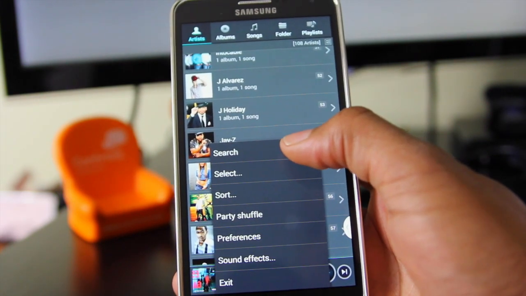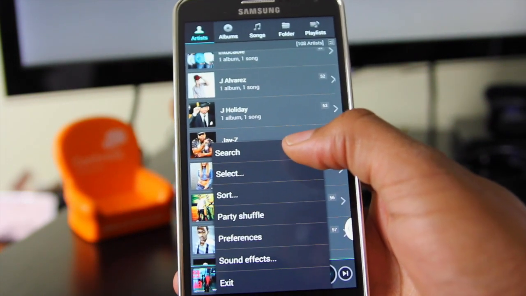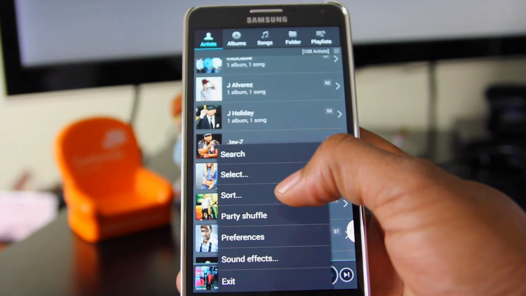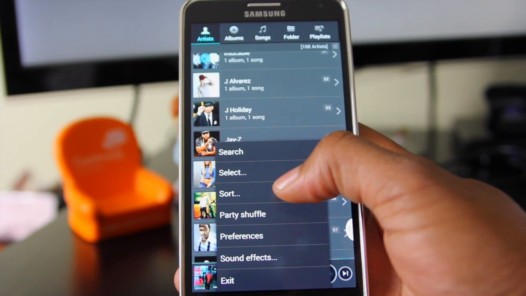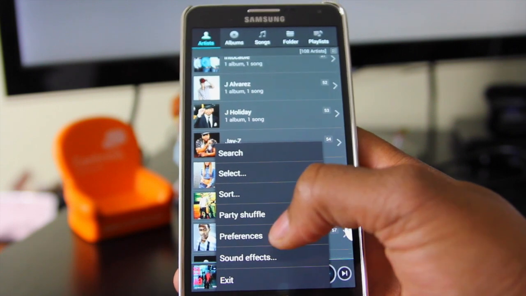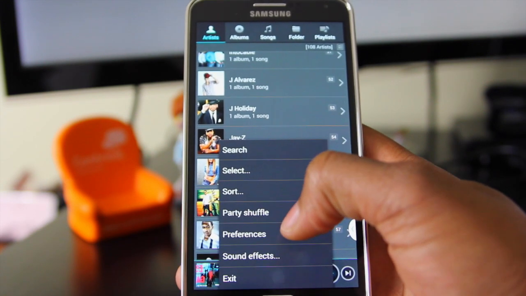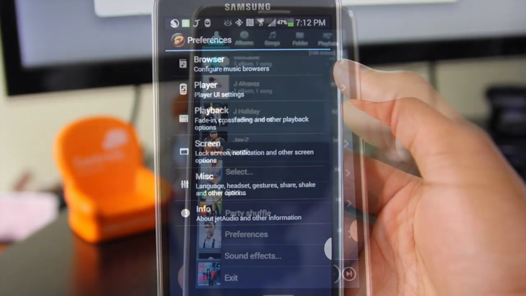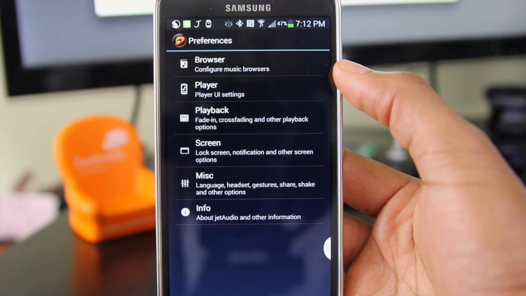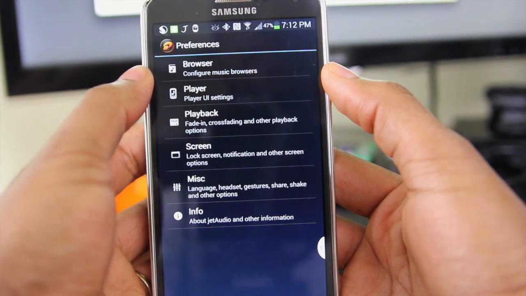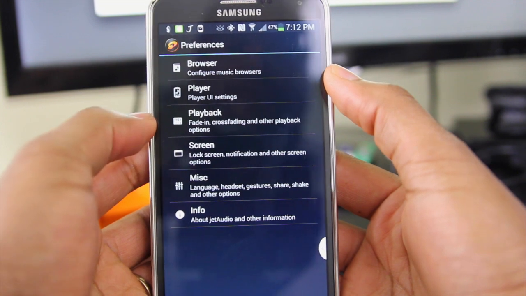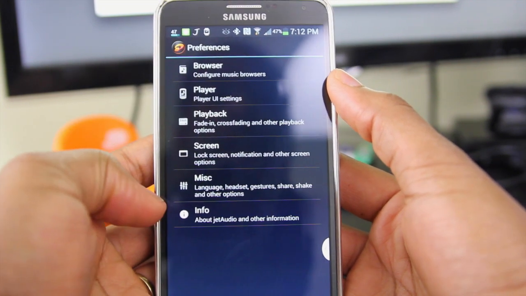So if you wanna search for a specific song, you can search your SD card or on your phone. Sort and select the way that you want your titles to display here. You can shuffle, jump into preferences, which we'll get into in a moment, and then you've got your sound effects and exit. All right, and starting from the top to bottom, the very first thing you'll notice is that you've got your browser here, the player, playback, screen, miscellaneous, and info.